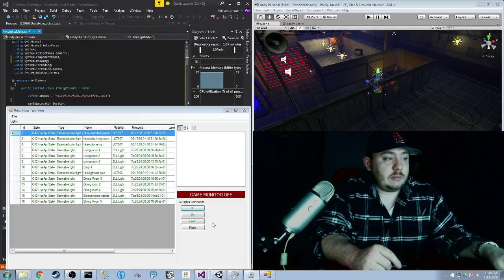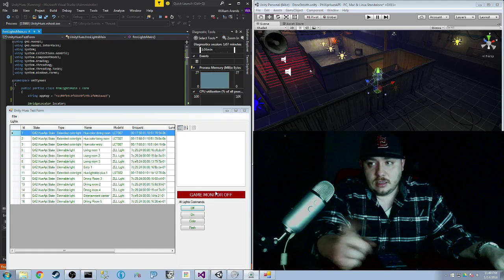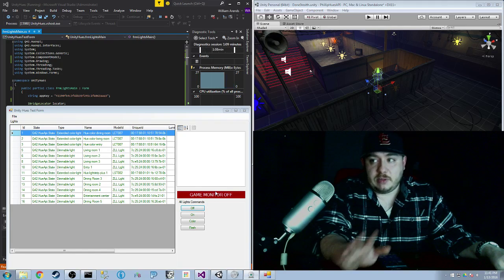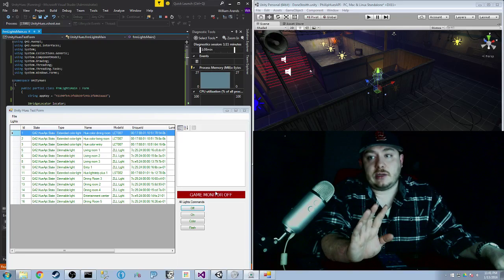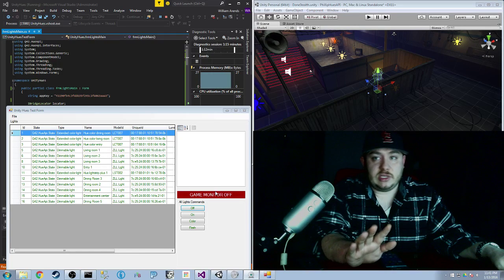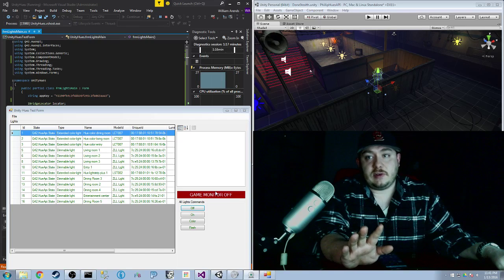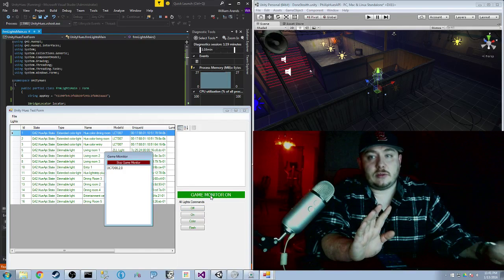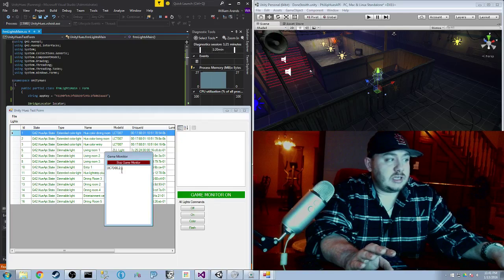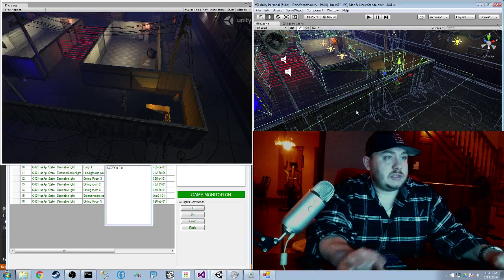So I have the program running here, and once I hit game monitor on, it will open up a modal form and lock the program into running this mode only. You can't do anything else like turn lights off or anything. It'll only run this. So now the data you're seeing here is the data it's getting from Unity, but that's not really important right now. Let me show you the system.